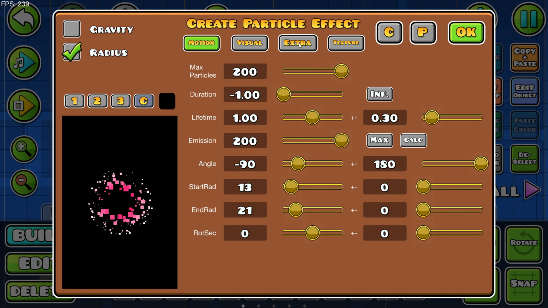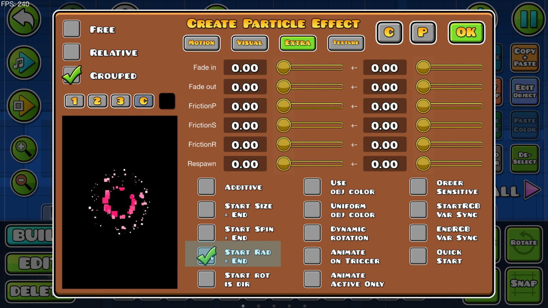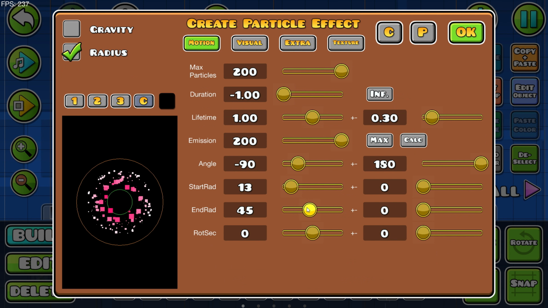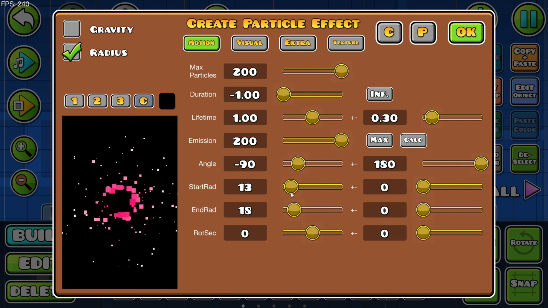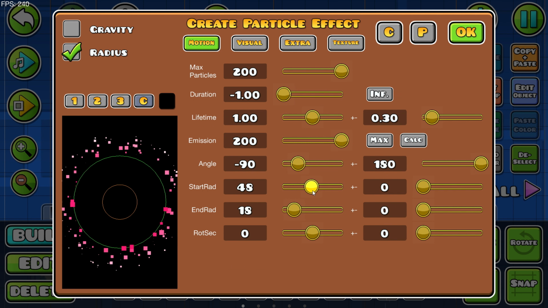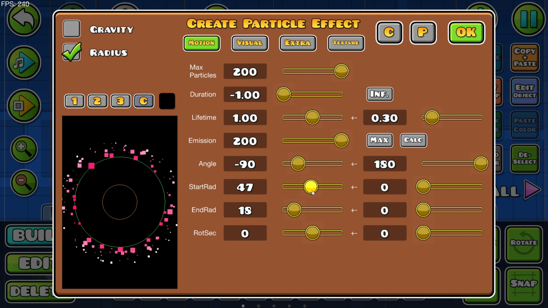Start rad equals end works in radius mode. It doesn't seem to make the start radius become the end radius. Instead, it makes the particles never move inwards, even when end radius is smaller than start radius.